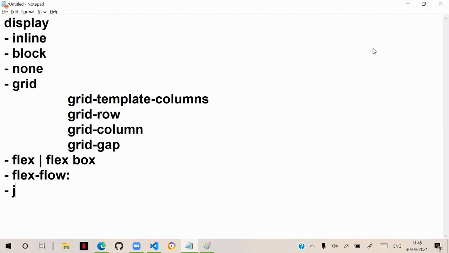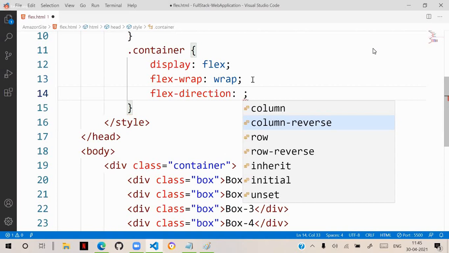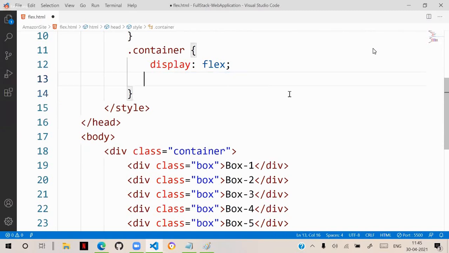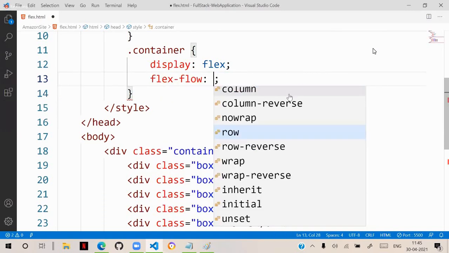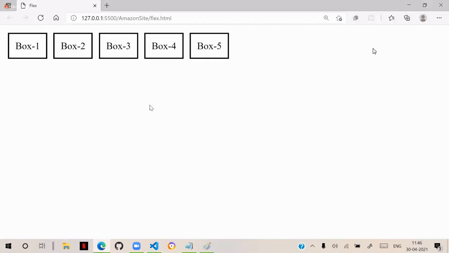And there is an option, justify content. So how can we arrange the content inside it? For example, suppose we are writing flex wrap separately and flex direction separately, like row. We can write both in one option, that is flex flow. In flex flow, we can put wrap, we can put row. So better use flex flow if you want to handle both options. That means it will be wrap and it will be in row.